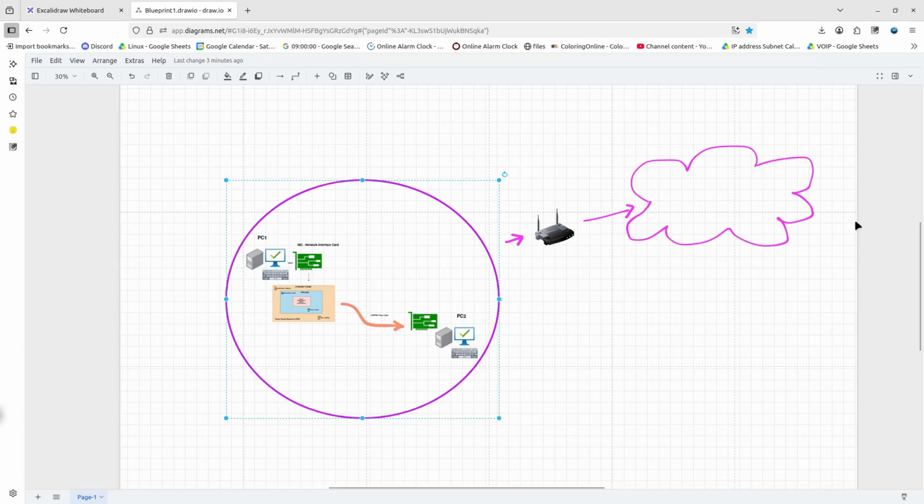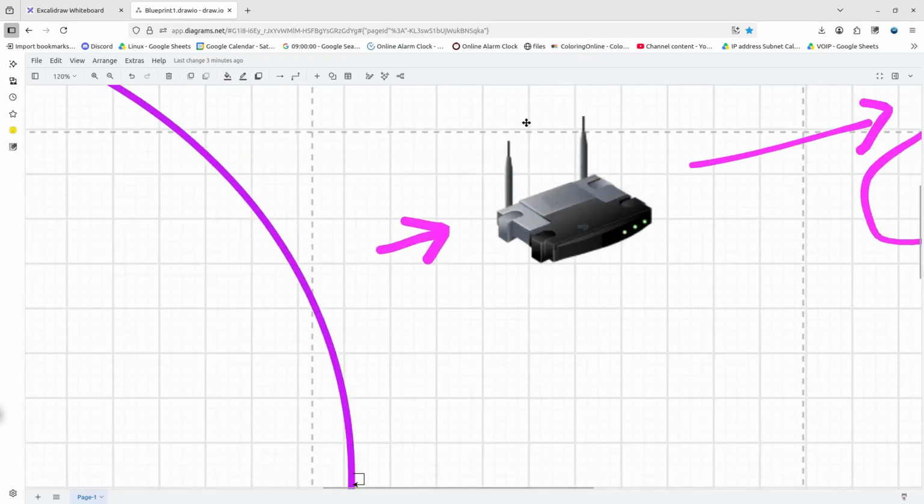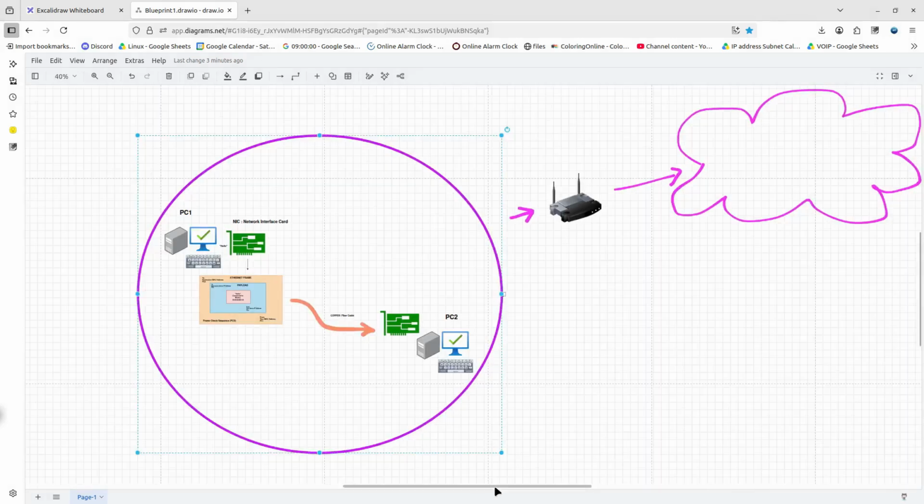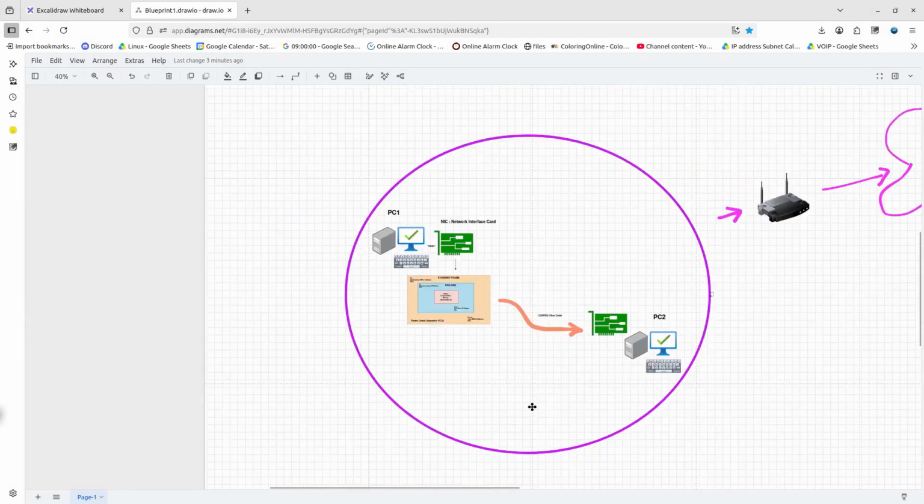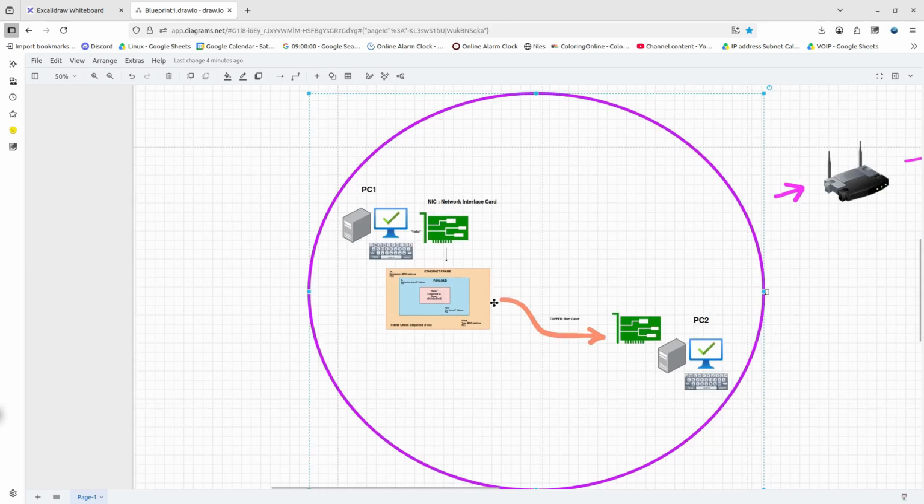So this, what you see, the cloud over here is the internet. This over here is the router, and this pink circle that you see is the private network that we have referred to in our previous videos and playlist. Okay. So let's zoom into this and understand how communication works when it comes to this.